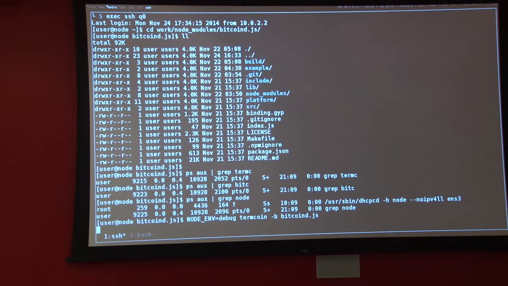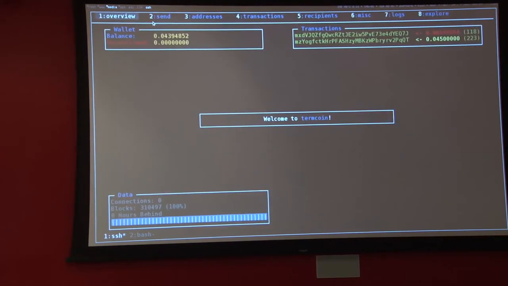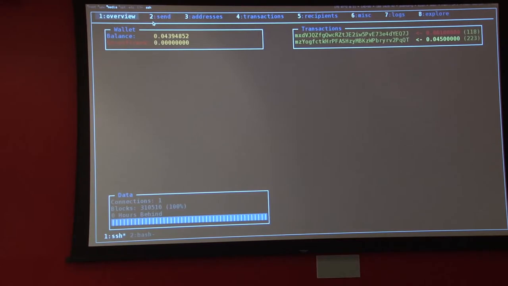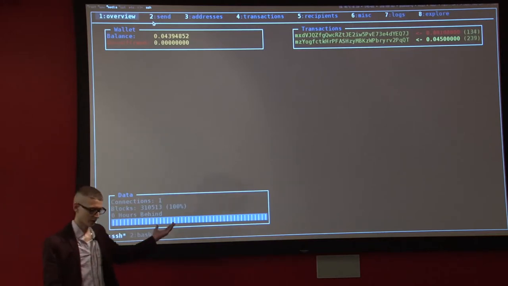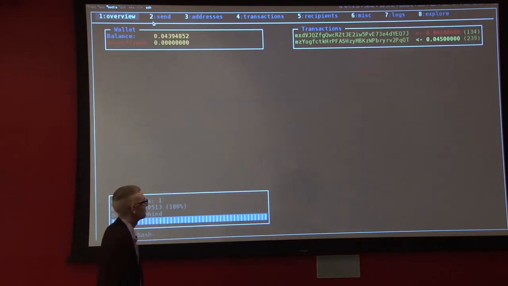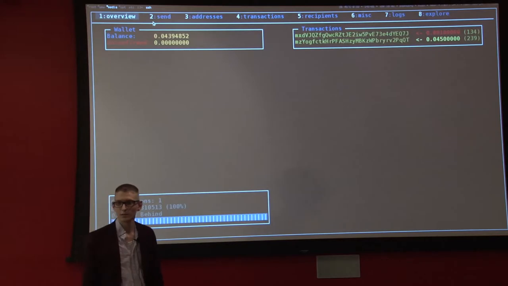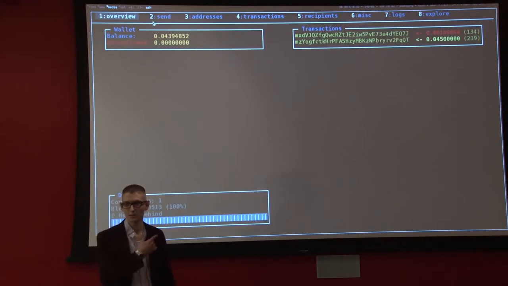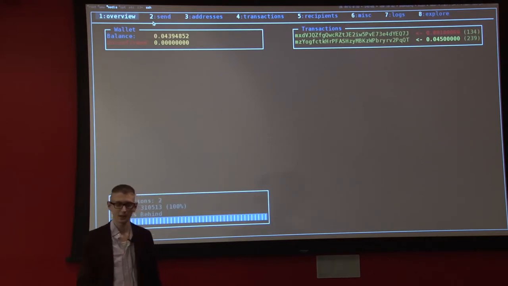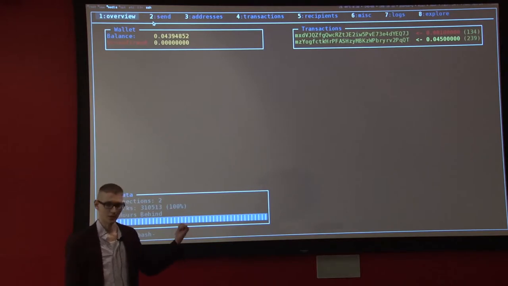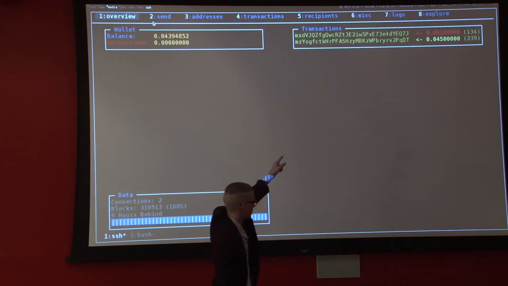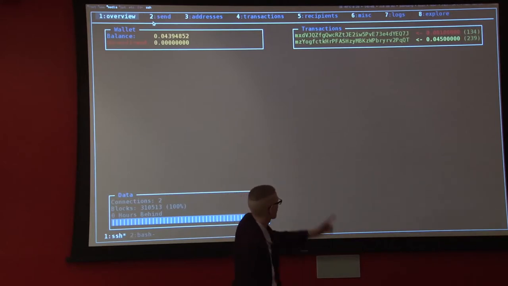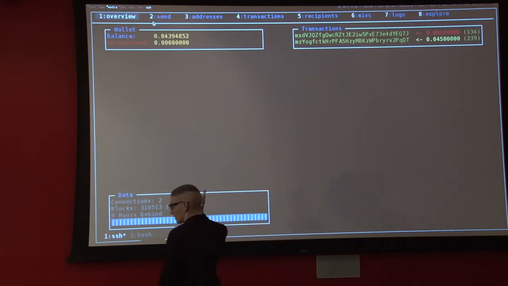So now it's got to parse the blockchain, much like Bitcoin does. And now let's see. I have one peer. And as you can see down there, there's the blockchain status. Is that a wallet? Excuse me? Is that a wallet? Yes. This is Termcoin, the wallet I was speaking about. And it uses bitcoind.js as a backend. And so those are the recent transactions, the number of confirmations, the total balance.